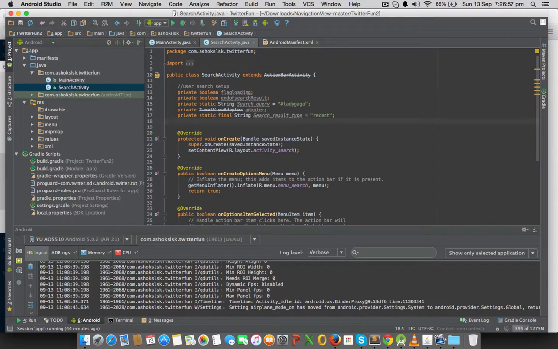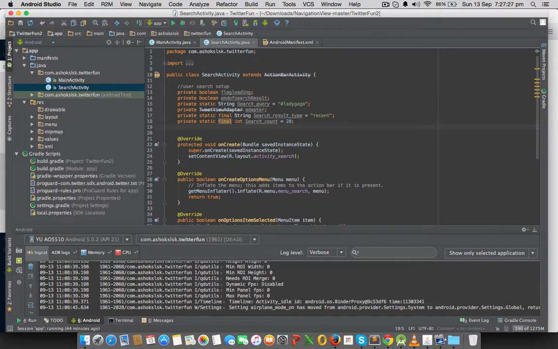And next, I'm going to use a limitation for my list view to load only about 20 tweets. I just don't want to blast my list view with hundreds of Lady Gaga fans hitting my Twitter app. So I'll give a search count as 20. So that's it. All the variables which I'm going to use in the class are ready.